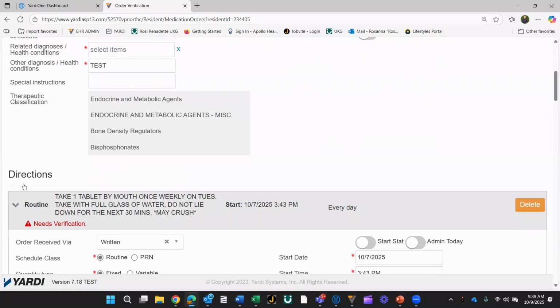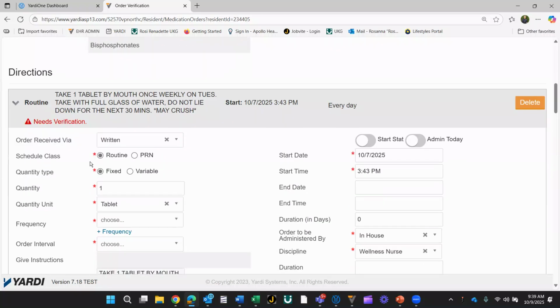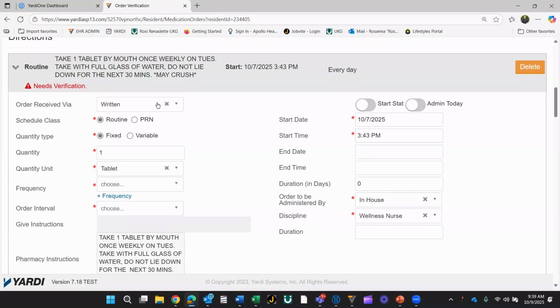Now we're ready to add our order directions. Same deal, we're going to start on the left-hand side and work our way top to bottom. As you go through your order, you're making sure, okay, is it written? Yes. It's a routine medication, it's a scheduled medication, not a PRN.